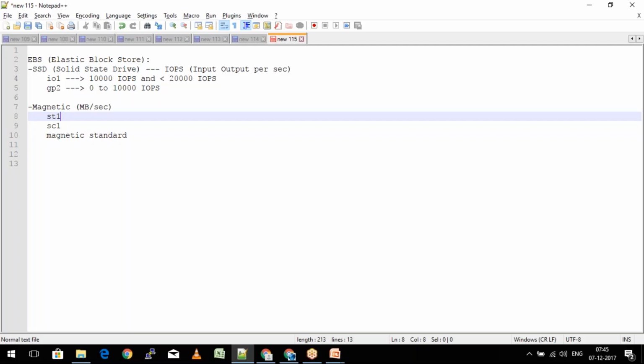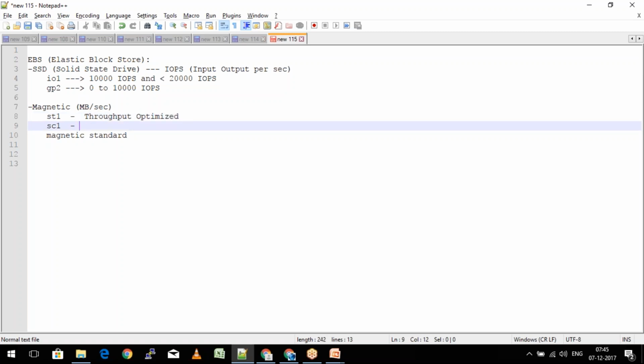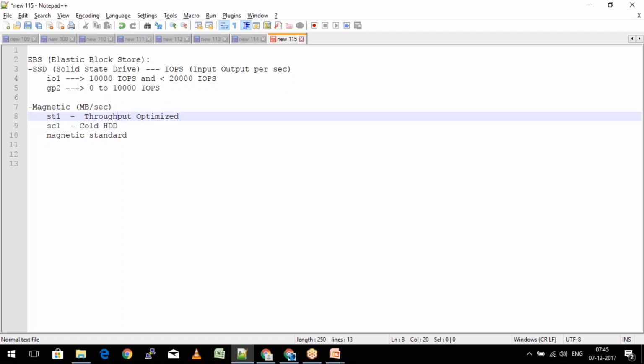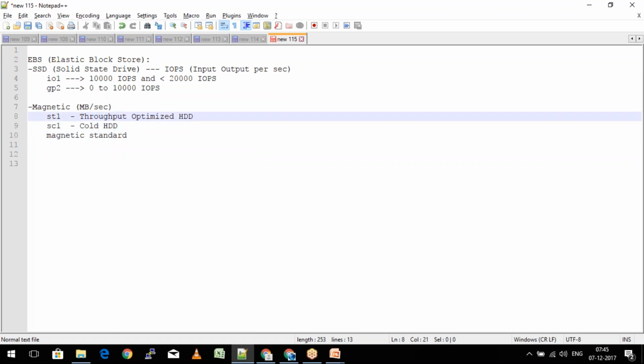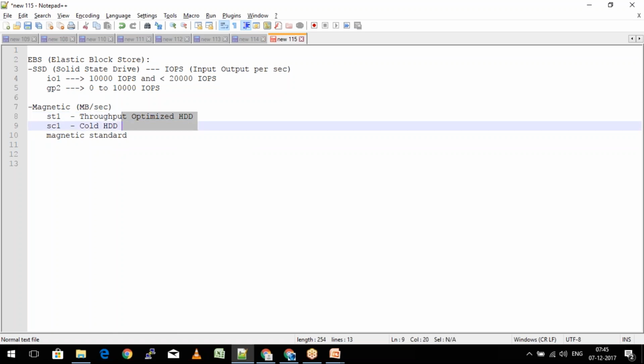So in terms of SC1 and ST1, ST1 stands for throughput optimized, and SC1 stands for cold. HDD is basically hard disk drive, and remember both SC1 and ST1 cannot be used as a boot volume.